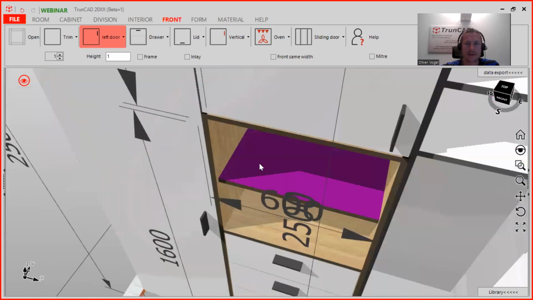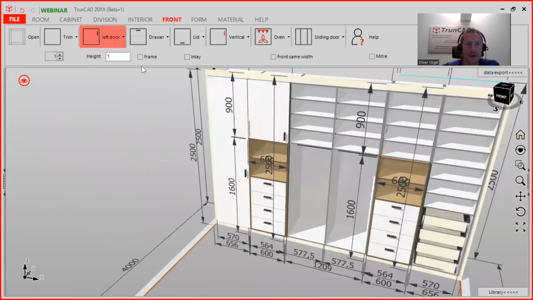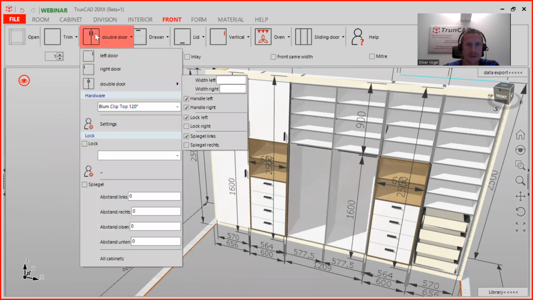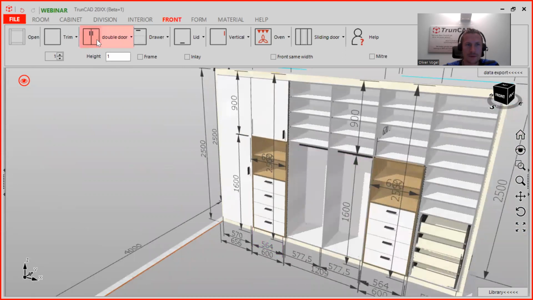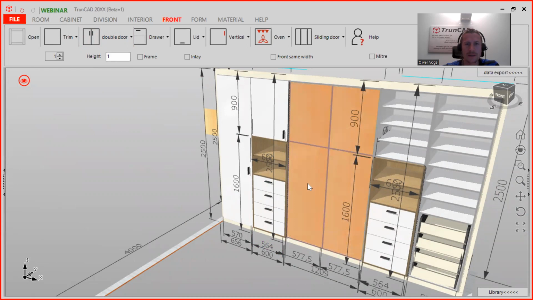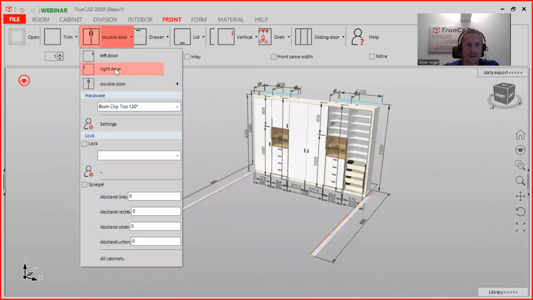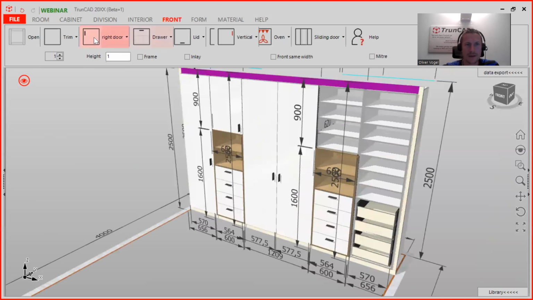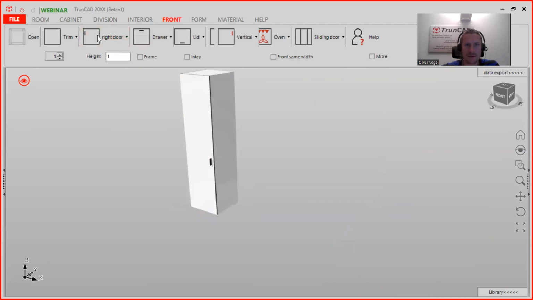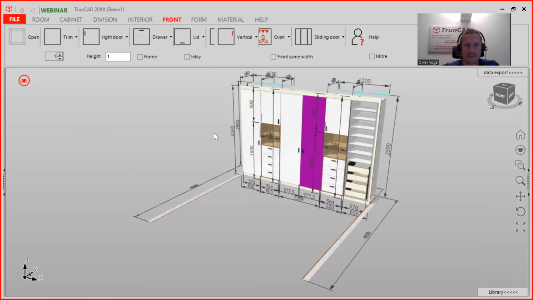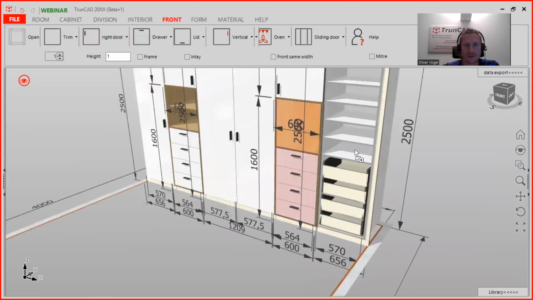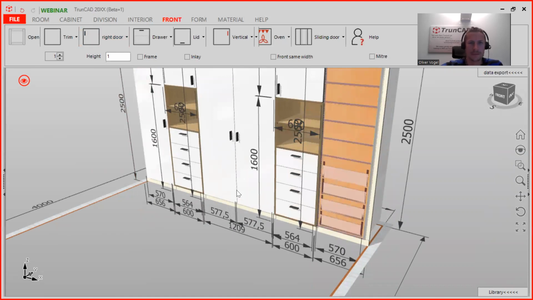edge. So here for the middle one, you could drag and drop here a left door and a right door, but you can also click here double door. And for the double door, you want to have it through the whole area. So that means you click here on the vertical, and then you have it already through the whole area. And here for the right side, you just drag here a right door on here, and here also a right door.